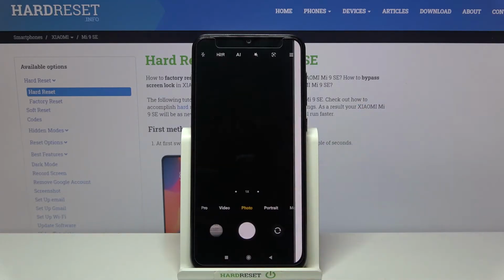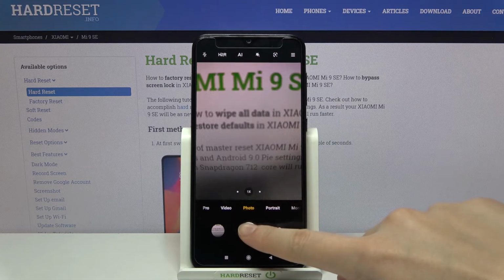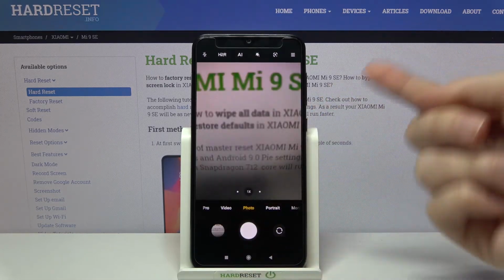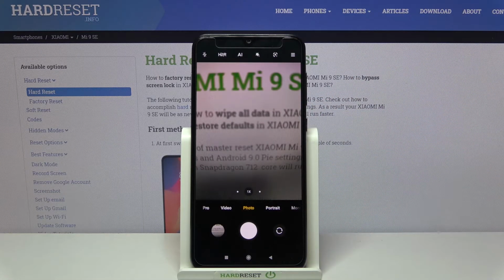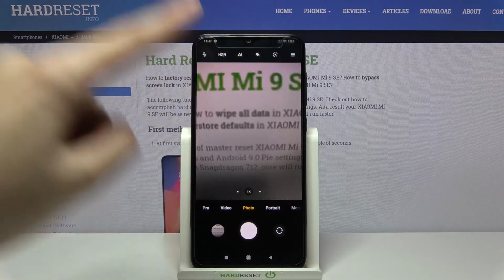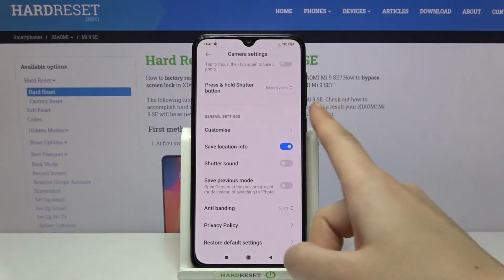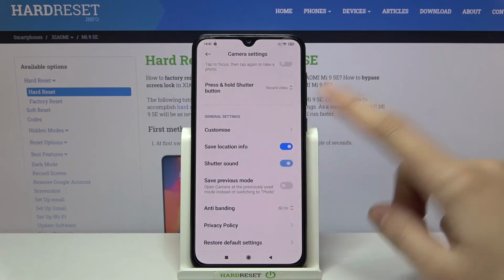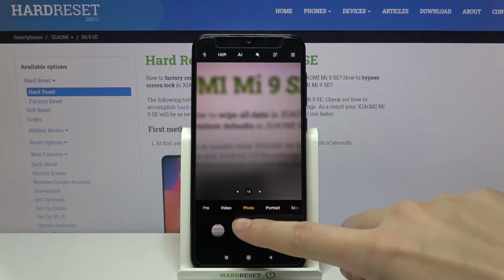Let's move back to the camera and take another picture. As you can hear, the sound is turned off. And of course we can turn it on once again by going to the right corner, then to the left settings, sliding down to the general category and tapping on this button. So now we can hear the sound again.